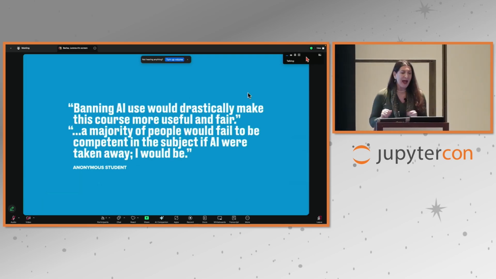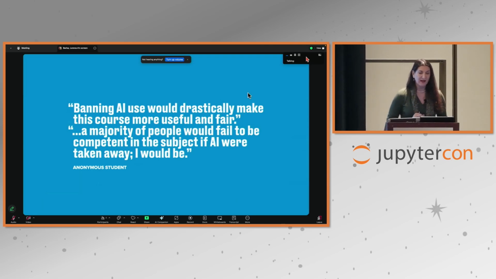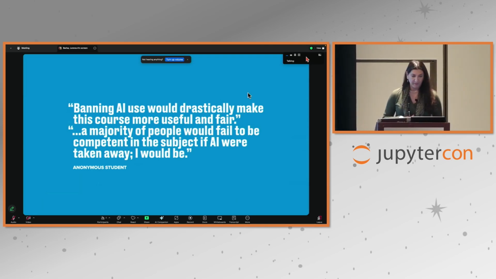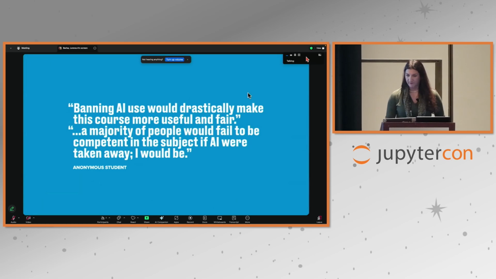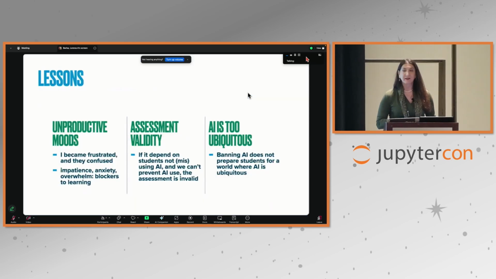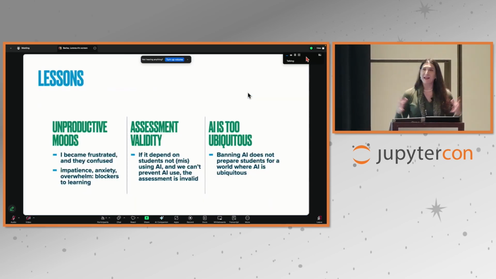Another student said, banning AI would drastically make this course more useful and fair. A majority of people would fail to be competent in the subject if AI were taken away. Indeed, they recognized they were not learning. So what are the lessons here?